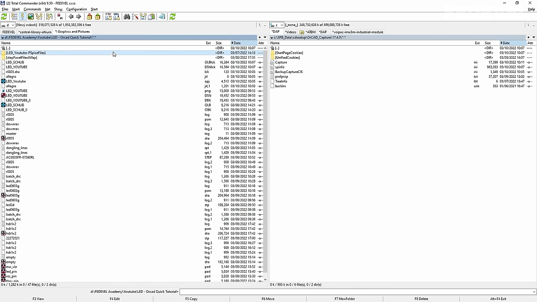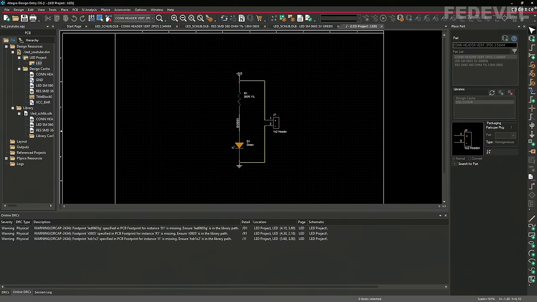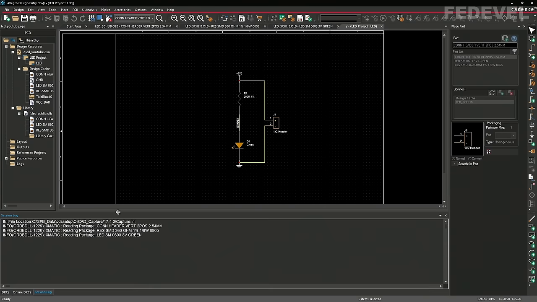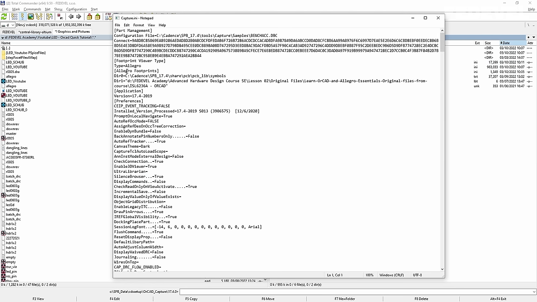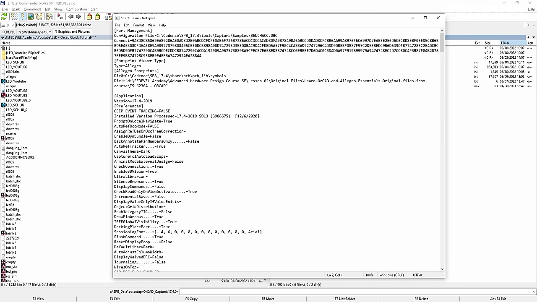I'm going to copy the path to our project directory, Control C. Now find where this capture ini file is located. Usually you can find the location when you start OrCAD; here in the session log is where the capture ini file is located. On my computer, it is here. I'm going to open it, find this Allegro footprints section, and here we are going to add more directories.